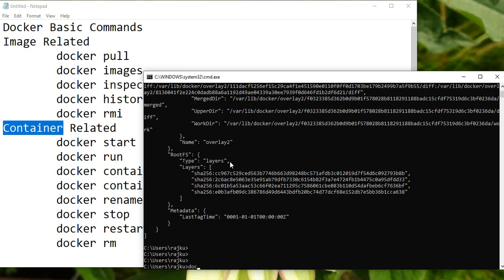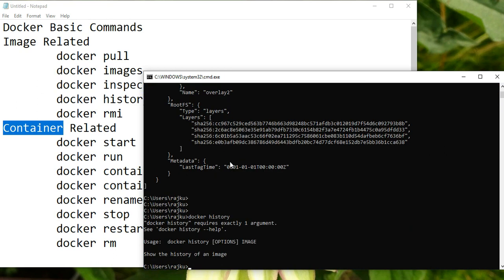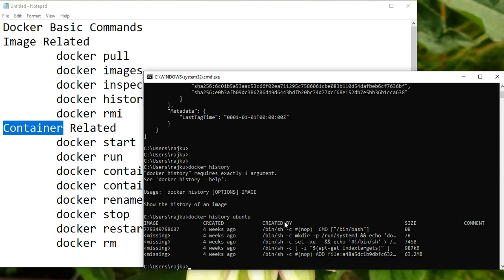Okay, the next command is docker history Ubuntu. Okay, so this will provide the history of that particular image. So this was the first part, and this is the next part which was added, and this is the next part which was added. So it will give you the history of that particular image.